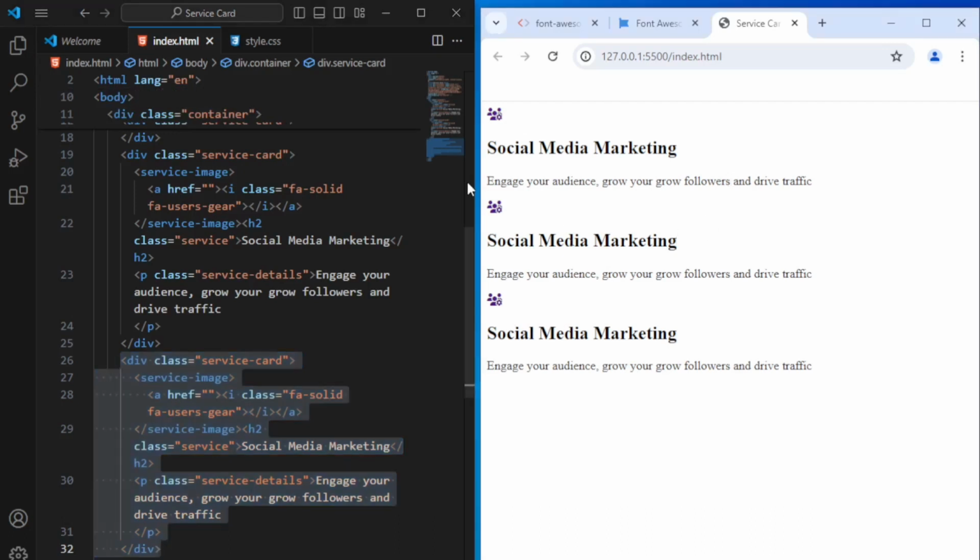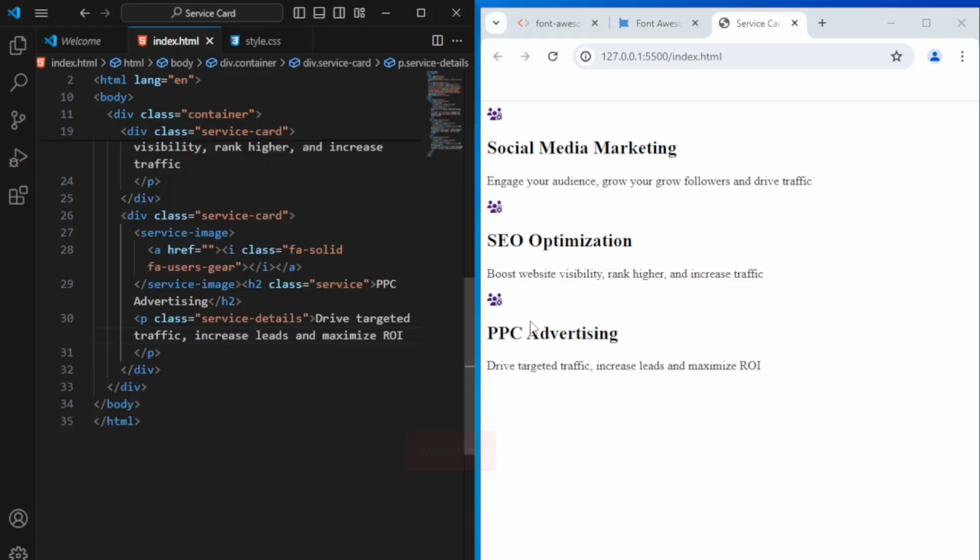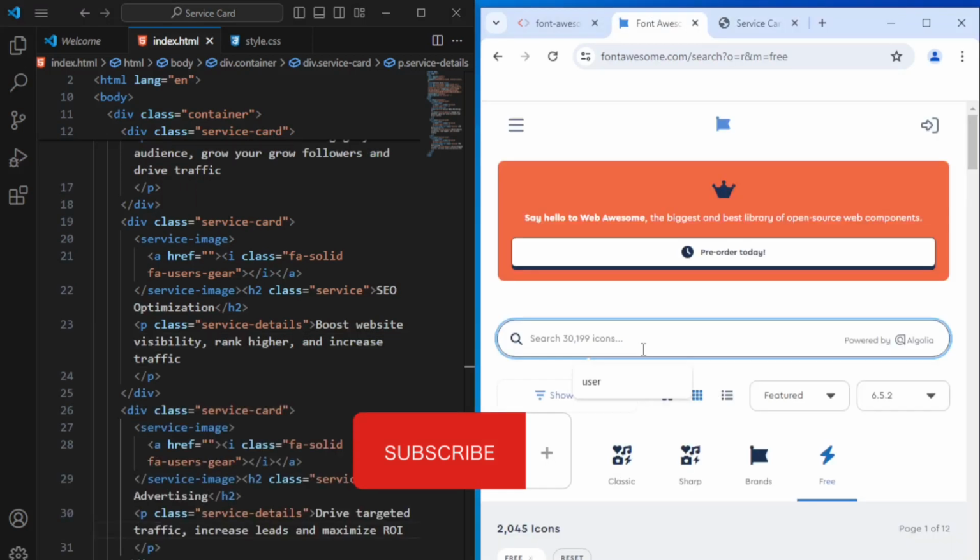Can you see? So what I'm going to do next is that I'm going to change the content of this second one and the third one to another service and another service details. So I have 3 services here. Likewise, I'm going to change the icon of the second one and the third one. So let's go back to Font Awesome. I'm going to type in ranking star.